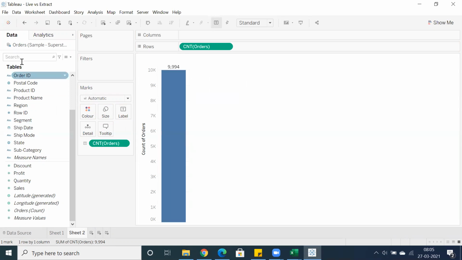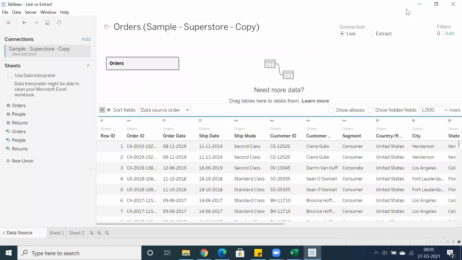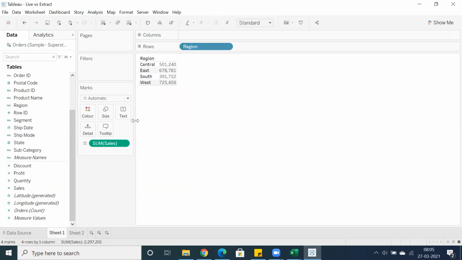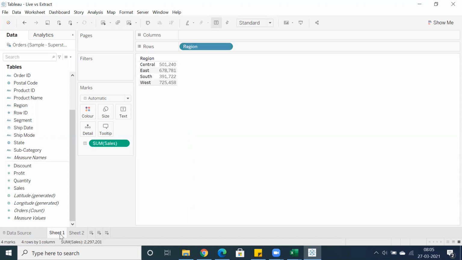Even when you switch to live, when you unselect extract, you can see 9994, and we have 4 regions of data. This is live. But now I'm going to use extract. This is extract, the same data. There's no difference between the live and extract data for now. That's what I mean to say. Just a confirmation: remember 9994, and we have 4 regions of data.